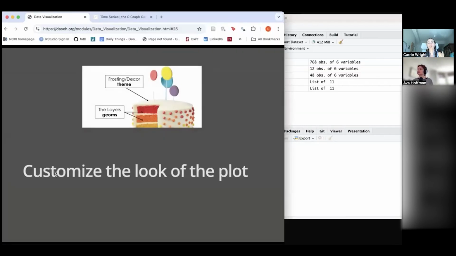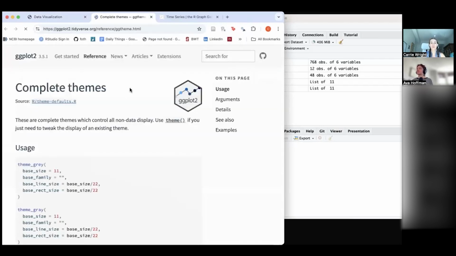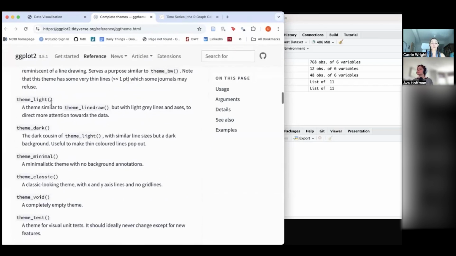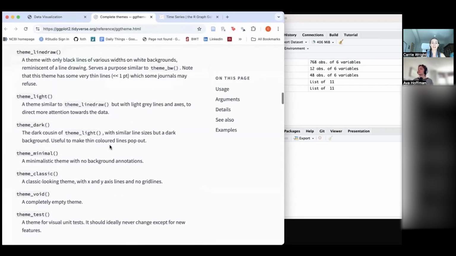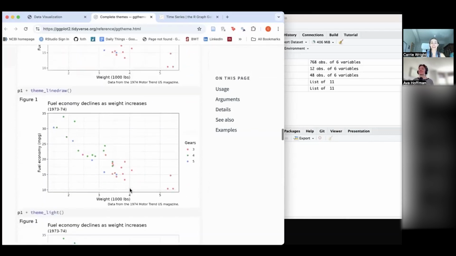All right. Beyond adding color, we can customize the look of our plots a lot. And the major way that we do this is with a theme function. So if you click here, it'll take you to a library of different kinds of themes. It describes what's happening with that, like the size of the font, things like that. And it describes what they kind of look like. theme_dark is the dark cousin of theme_light with similar line sizes, but dark background. And then you can see a preview of what the different styles look like.